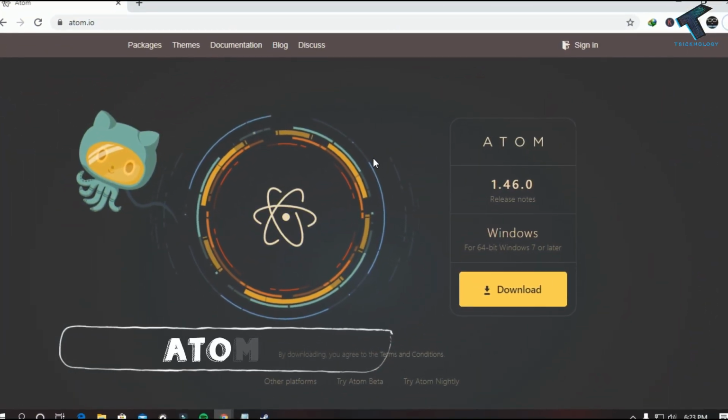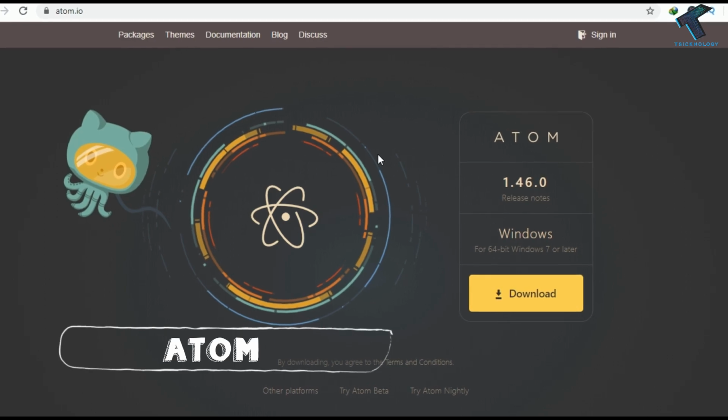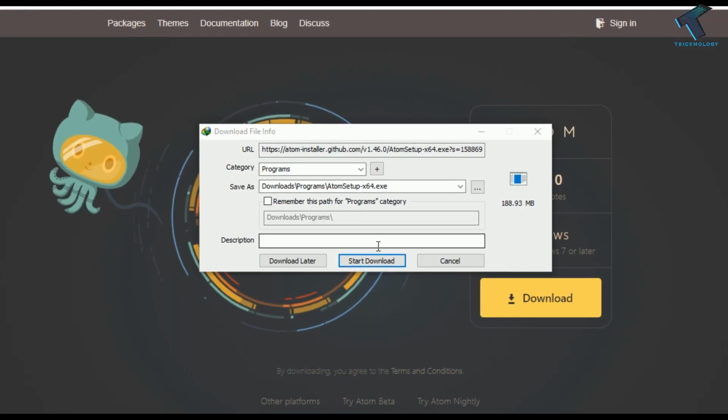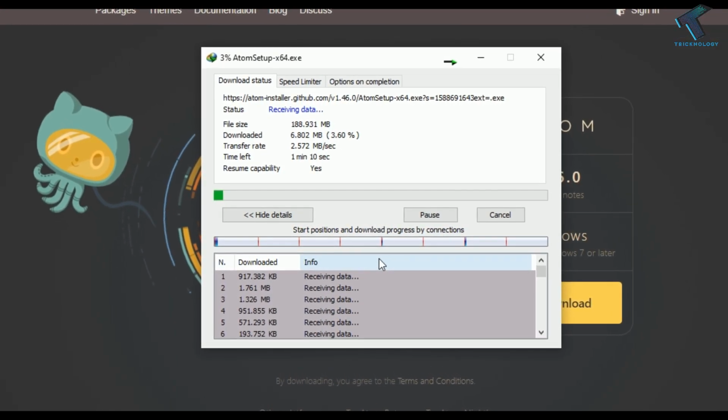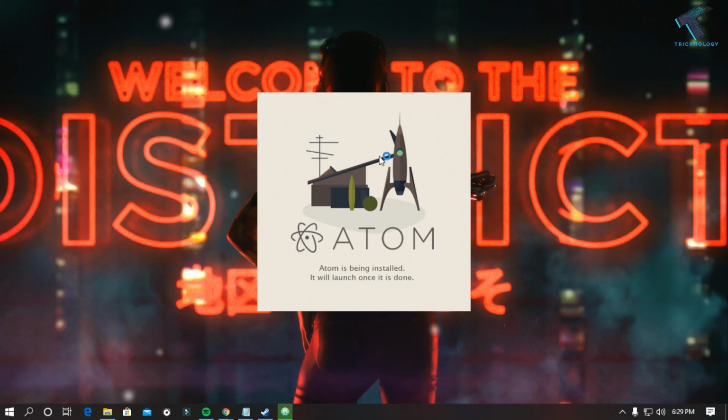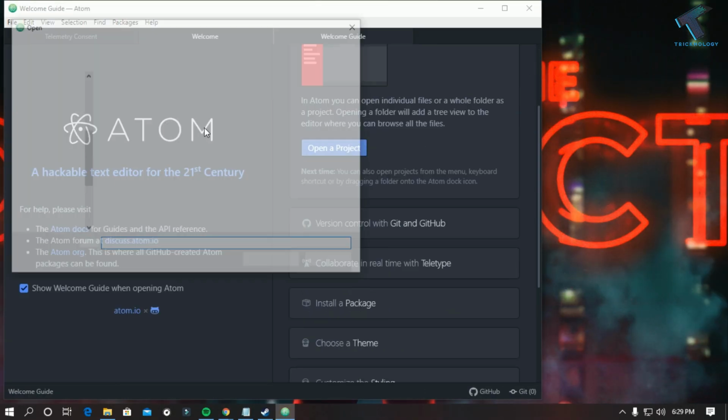Next up is Atom, the text editor. Having an interest in coding but need a better platform? Then here is the right place. Atom is an open source software which is used exclusively for coding.